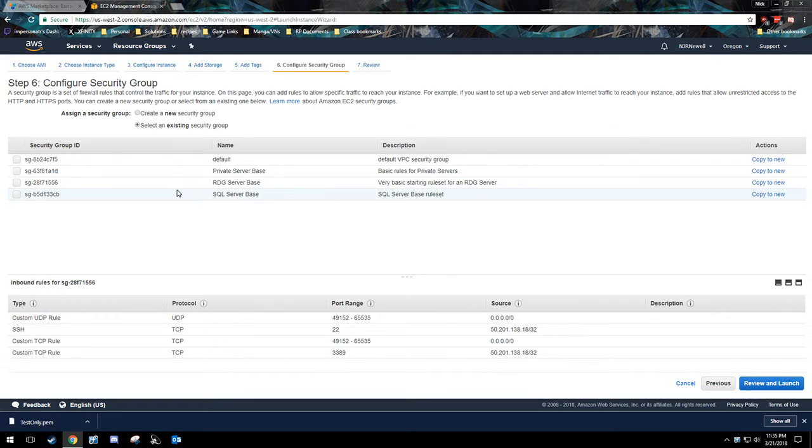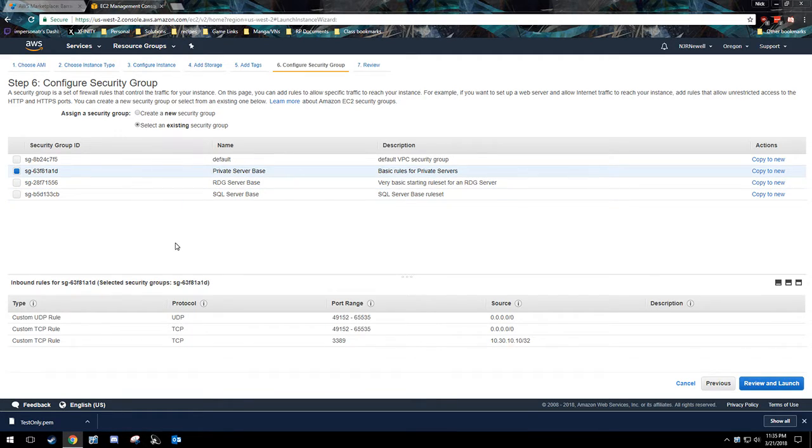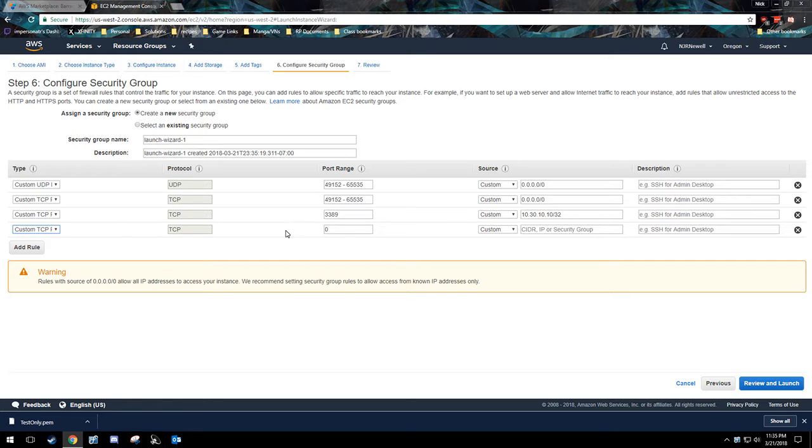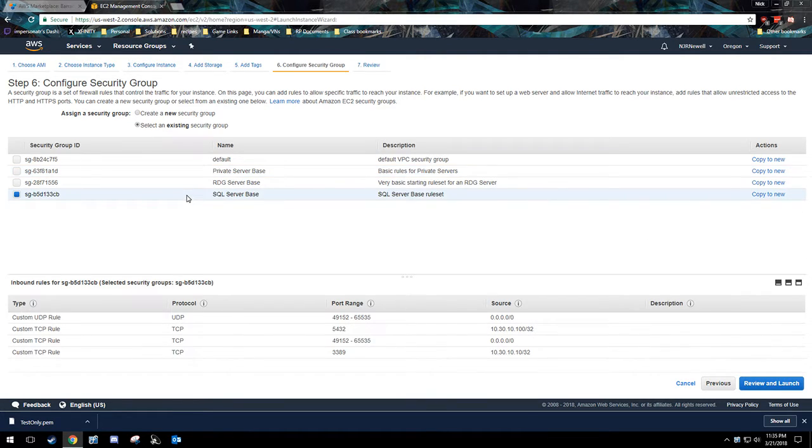So let's say that this is a private server. So this is a basic rule set. This is going to allow any high ports in. It's going to allow remote desktop only from our management server that we have created. And let's say this is actually our web server. Or no, wait, this can't be our web server, can it? Because this is going to be private. So let's say this is in fact a SQL server.